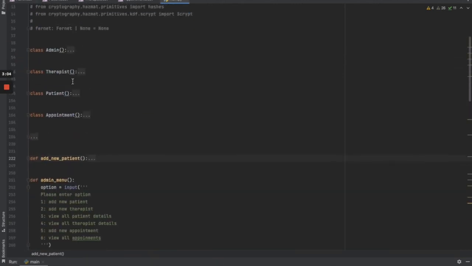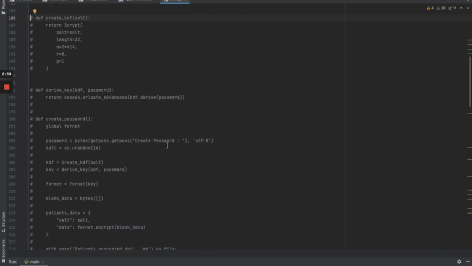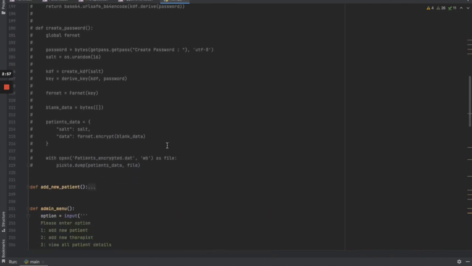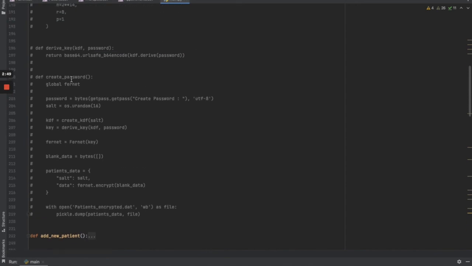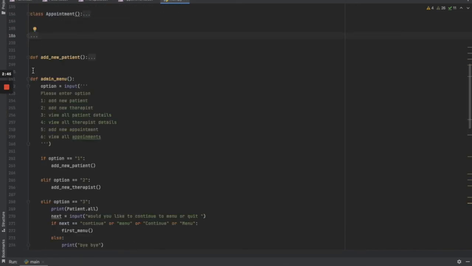There was an attempt at encryption of the patient details. However, it didn't end up working, but what I tried to do was create a password, a master password, and use a salt to randomize it, and it didn't work. So, thank you.